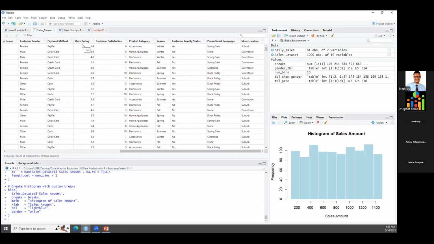That is the customer rating the store. So the store is rated 1.4, 3.4, 4.8. So this is the rating of the general of the store.